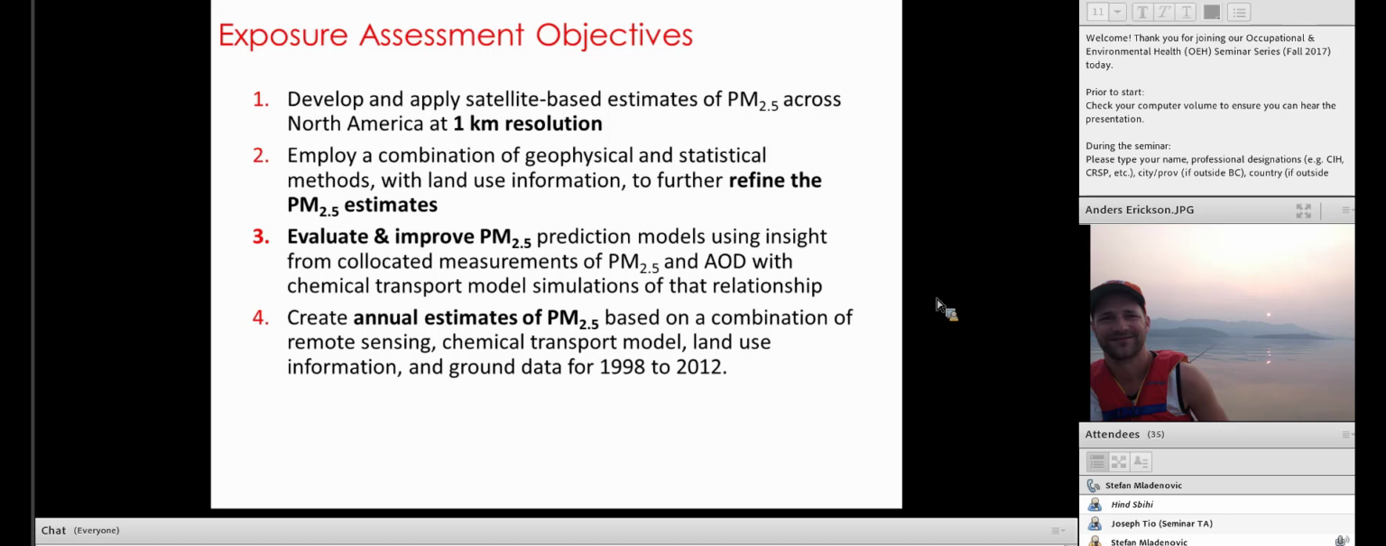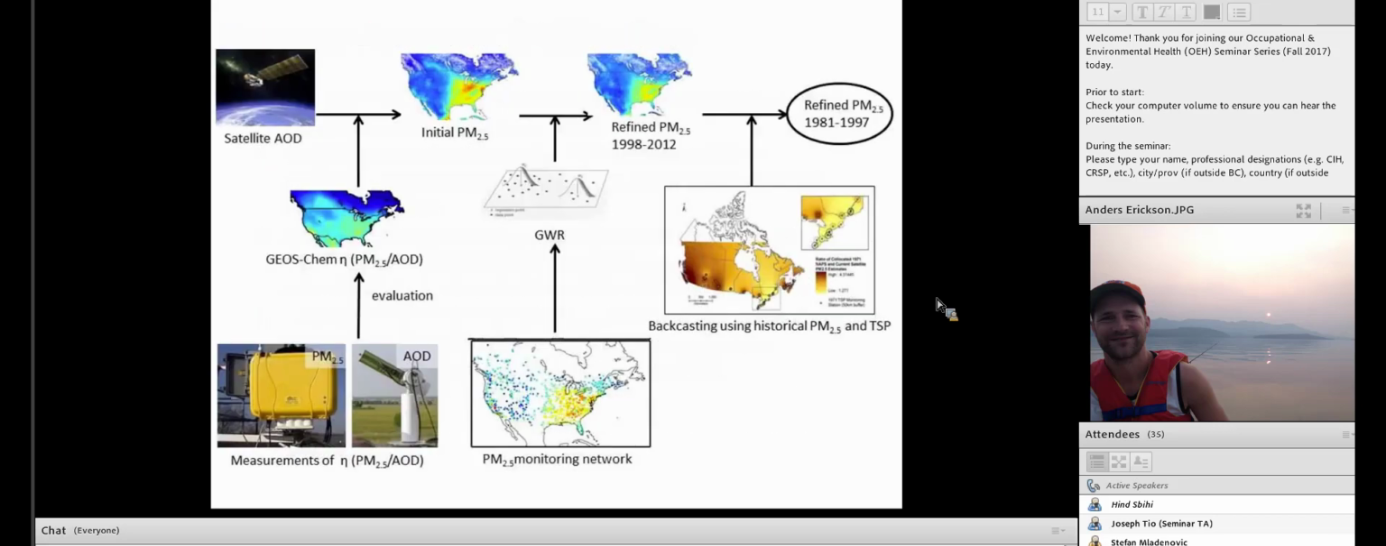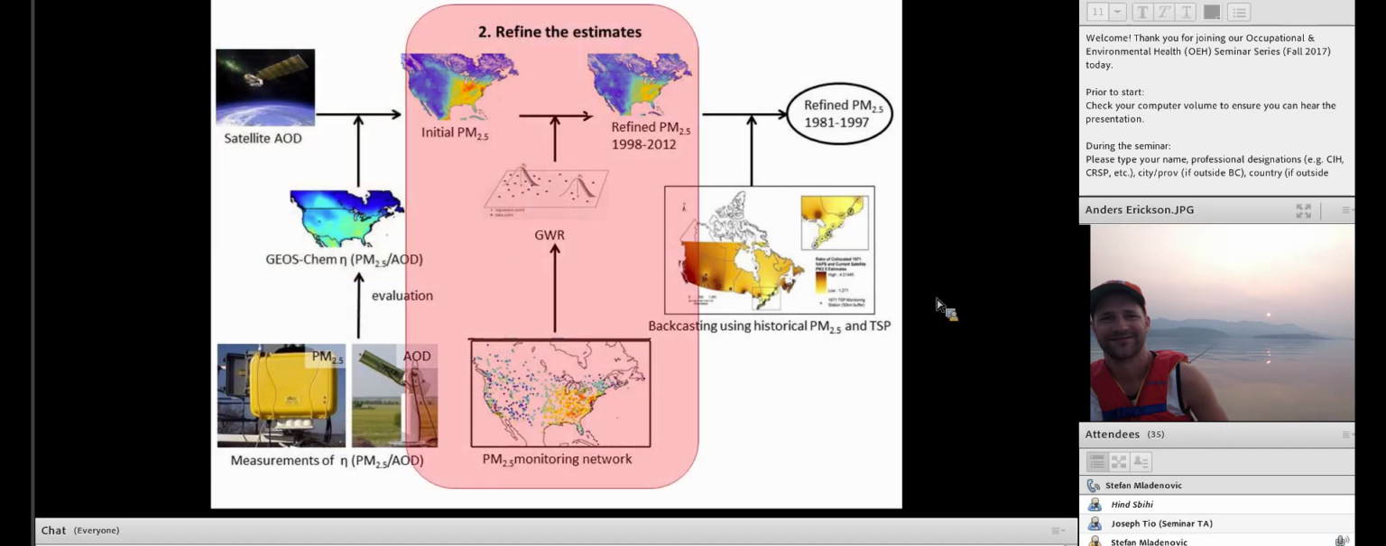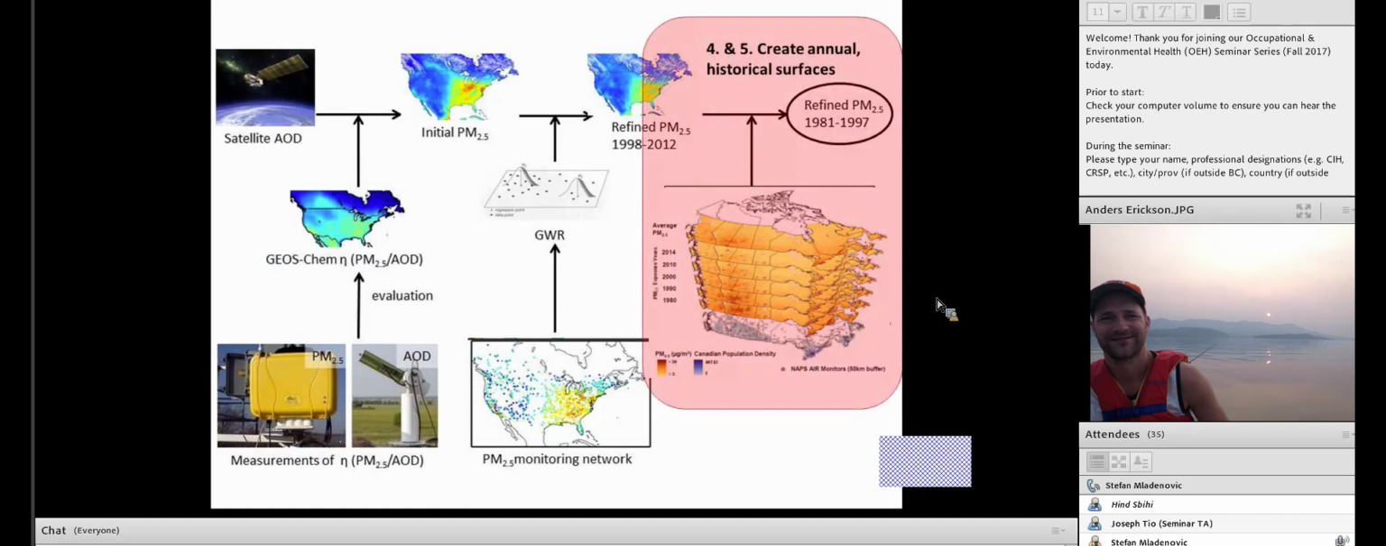And then we want to create annual estimates and backcast it all the way at least to 1998 and eventually all the way back to 1981. And then scale the 1-kilometer surface back in time. So there's a little cartoon of the steps. One, we create this basic surface at a 1-kilometer grid. Then we refine these estimates. We evaluate and improve the methods using different methods with ground monitoring. And then we create these annual and historical surfaces going back in time.